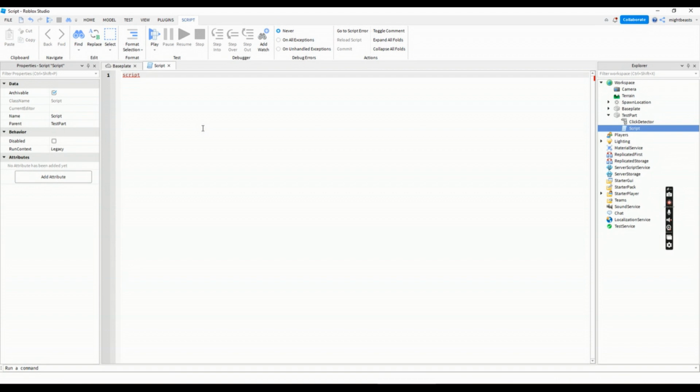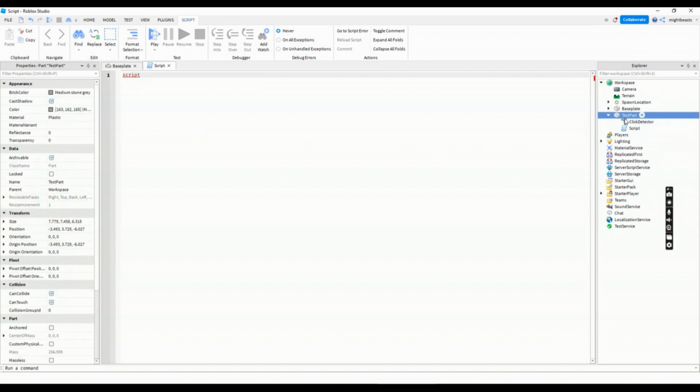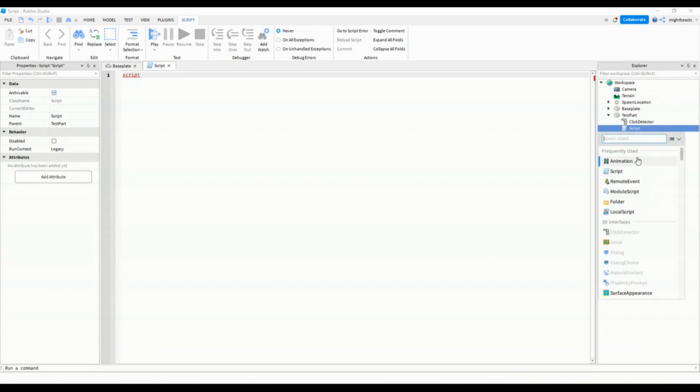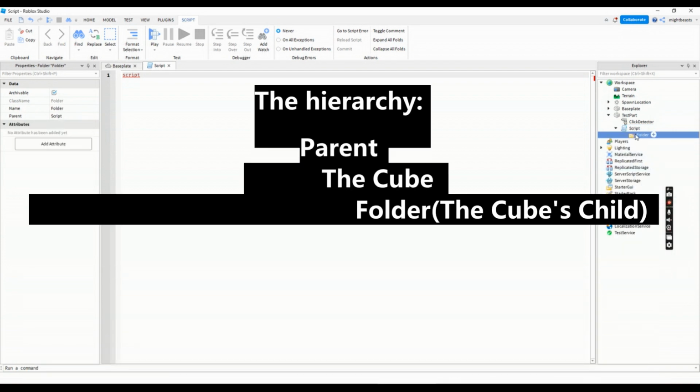If I type in script period parent, then I would refer to this script's parent. In other words, it would be the higher hierarchy in Explorer here. So if I now create a child of this script, I can just go and type in period and then the exact name of that child.